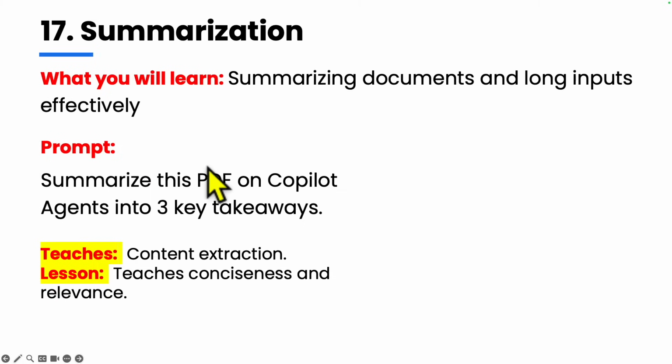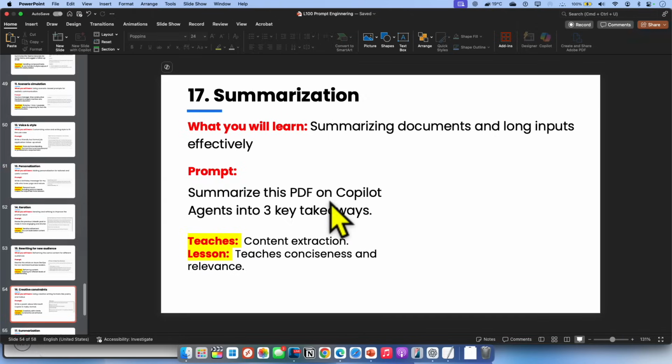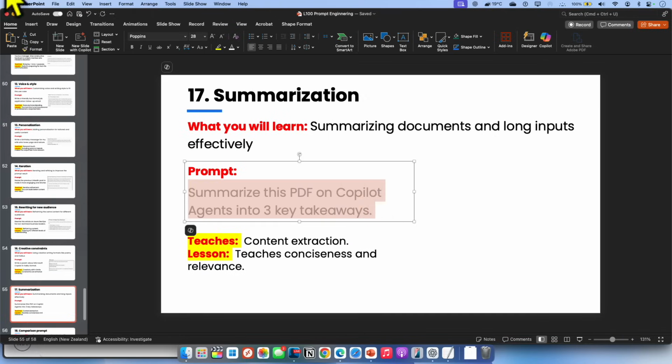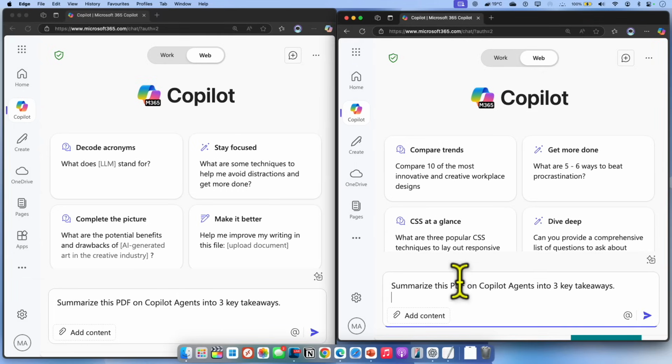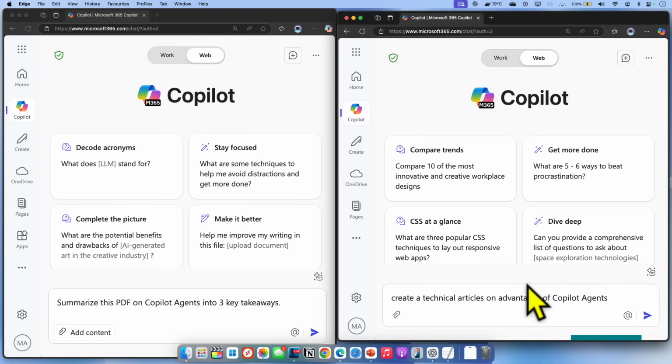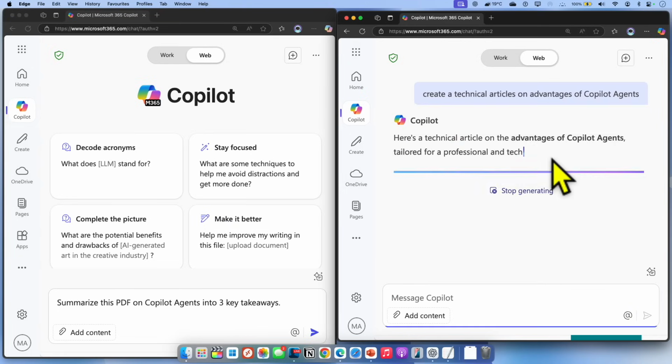I don't think I have a PDF format here. Maybe we can go and create one. That is fine. Or we can see another example. So let's go and see another example. So I'm going to copy this. Let's go to the first Copilot and ask this second Copilot. I'm going to say create a technical article on advantages of Copilot agent.